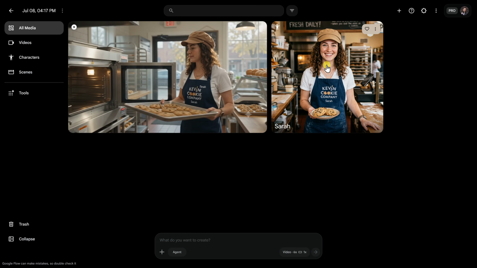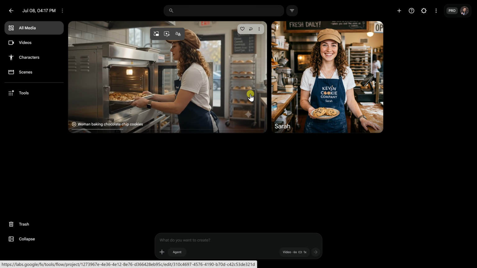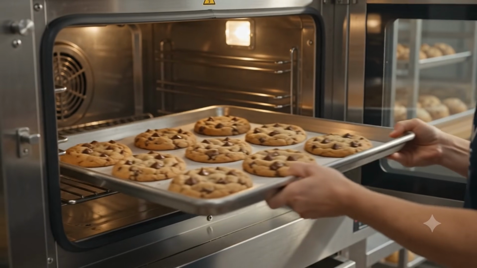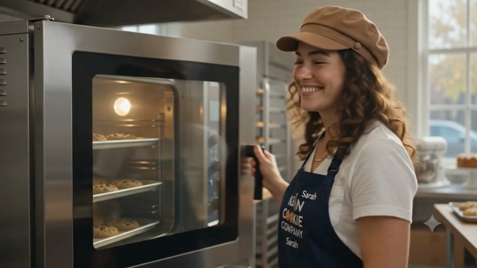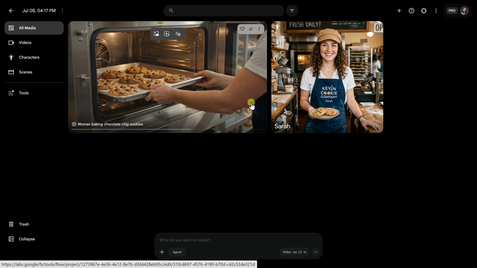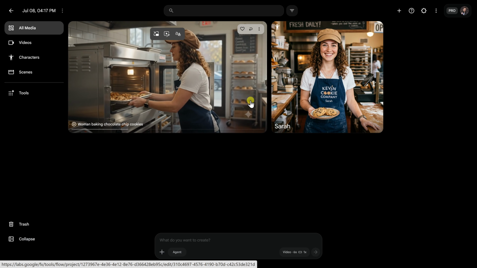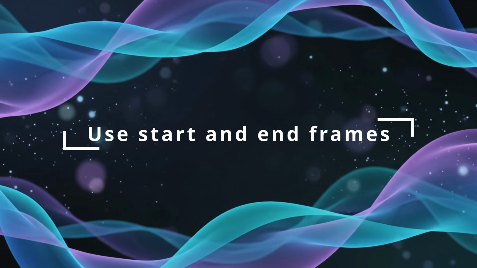Let's see how it turned out. Over on the right-hand side, we have the character Sarah that we generated, and over on the left-hand side, we have the video of Sarah. And that looks really accurate. The great thing here is it makes it really easy to reuse the same character across future scenes, and that way you keep your videos consistent. That brings us to number 5.